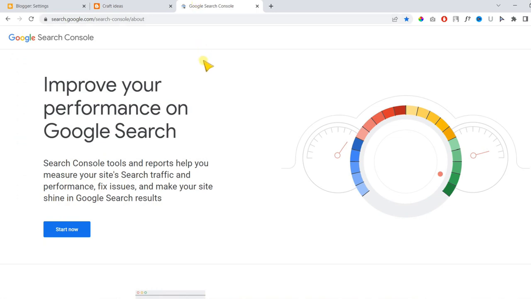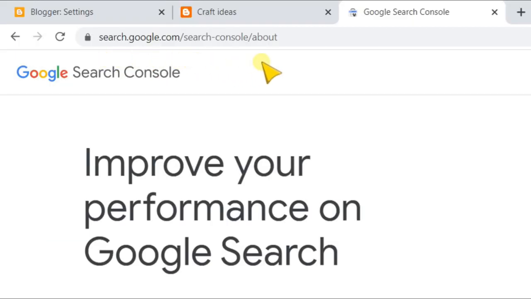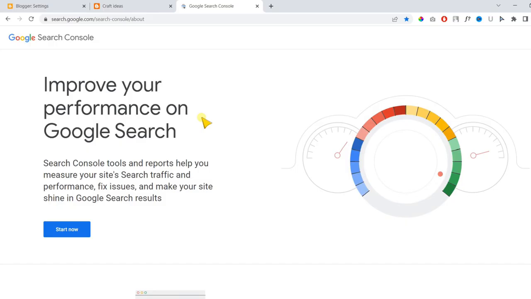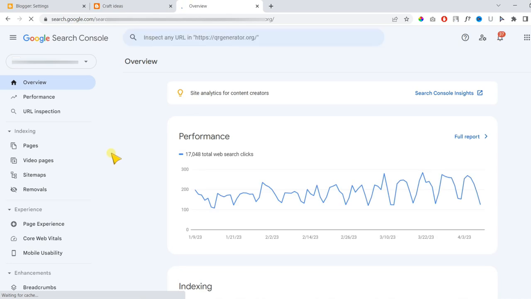In the second step, you need to visit Google Search Console website. This is the link for the Google Search Console. You can find it in the video description as well. So when you click on Start Now button here, it will ask you to log in with your Gmail account. I am already logged in, so it directly took me to the Google Search Console dashboard.